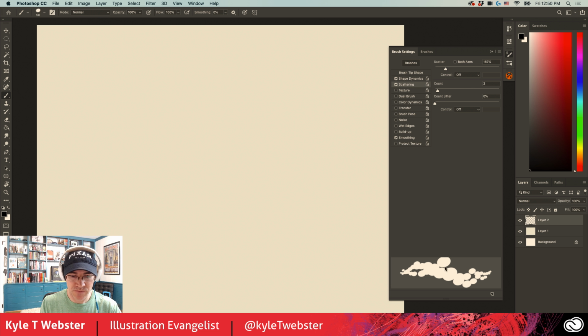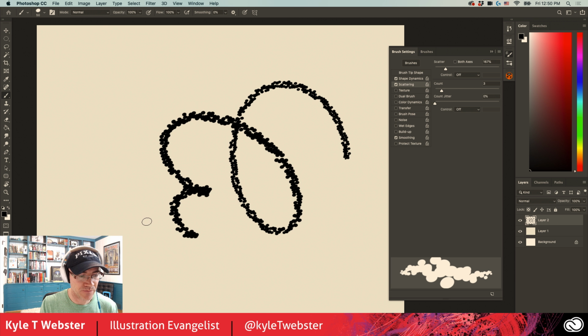Look at my brush stamp preview here, all right, down here at the bottom. As I go from 1 instance of the stamp to 2, I'm increasing the count. See, 1 to 2, and then to 3. So now when I draw with this brush, this is what I'm getting.